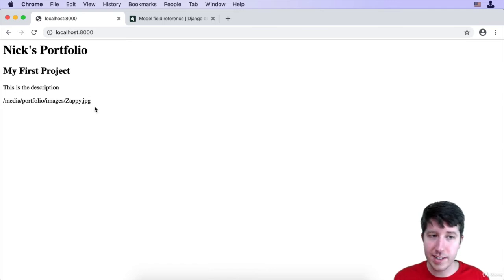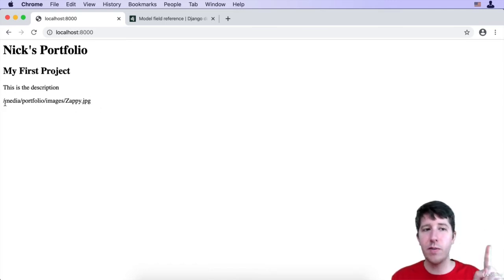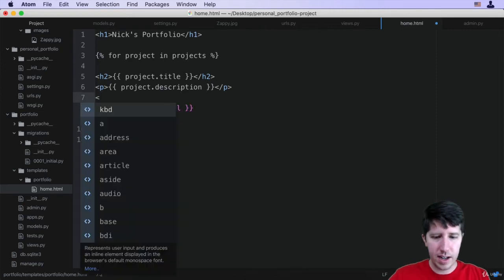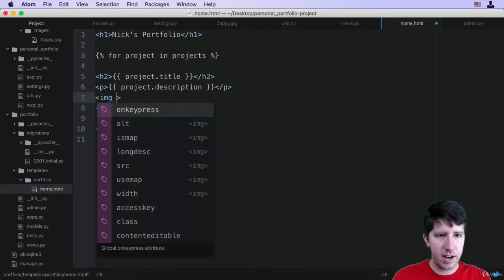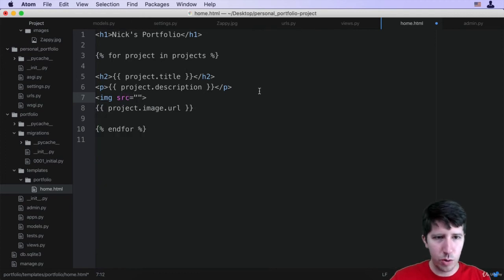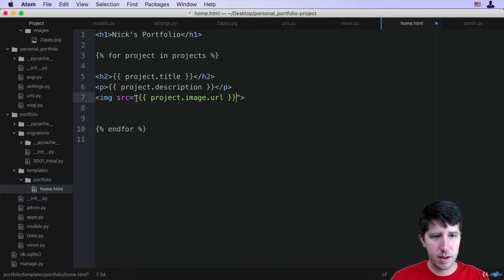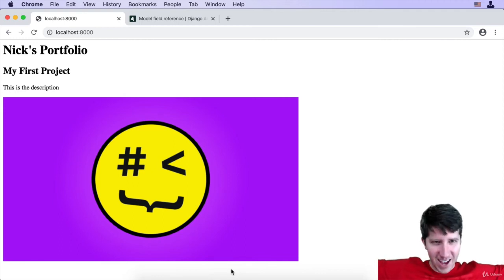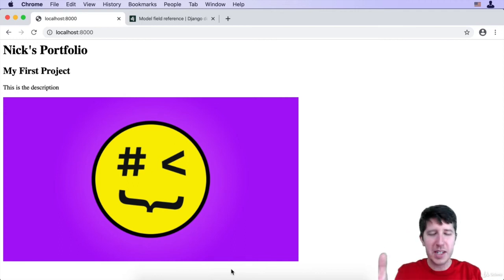So before it had just given us this, but with this piece of information, we can use this with an image tag to say, okay, I need an image tag, and in this image I have to set the source, and I'm going to say the source is equal to, and I'm just going to plop this right inside of there. Okay, save this, reload. Oh, look at that. Isn't this so cool? This stuff from the database. Now we have control over how it's displayed.